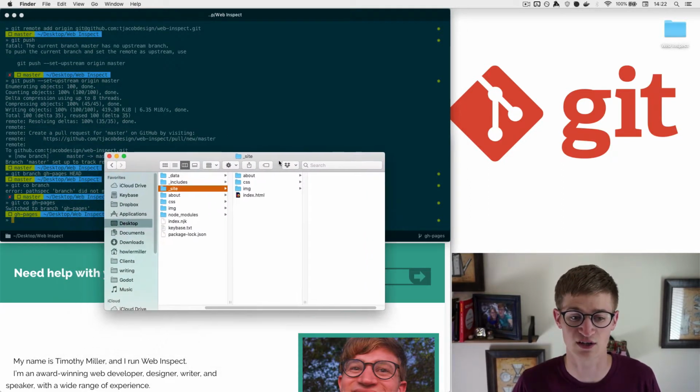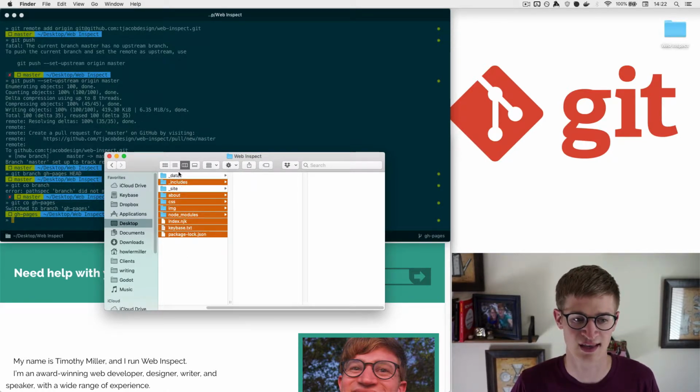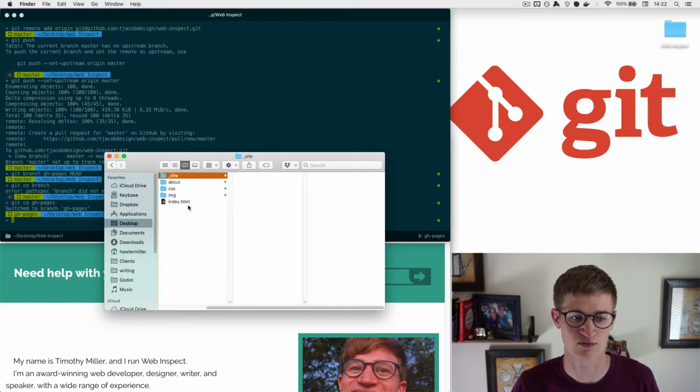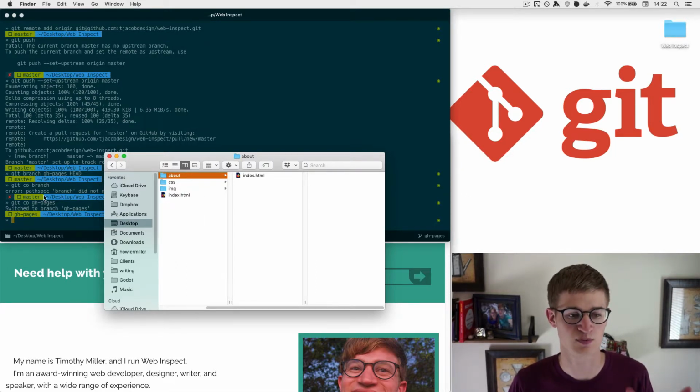We just go over to Finder here, and we're going to delete everything that is not that site folder. Just delete it all, get rid of it. And then we're going to take all these files, drag them out here, and then delete the site folder. So now what we have done is we have created in this branch only the compiled files.